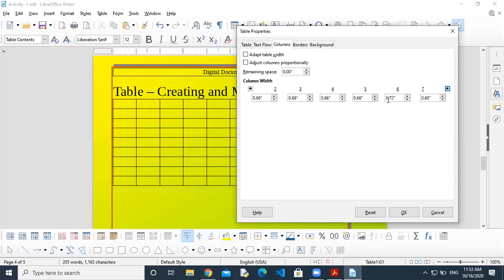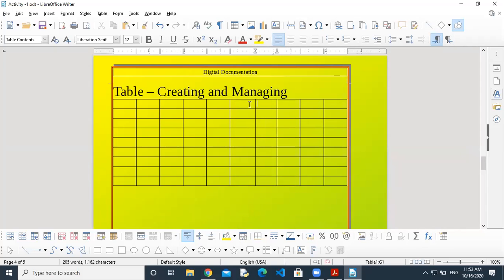Look at this, because this one is increased, the column to the right is automatically adjusted, because earlier it was 0.66, now it has become 0.72. So what happened with column number 7? It has become 0.60, because the width of the page is fixed. So you can find the table sizes get increased here. Okay, so this way you can make some changes.